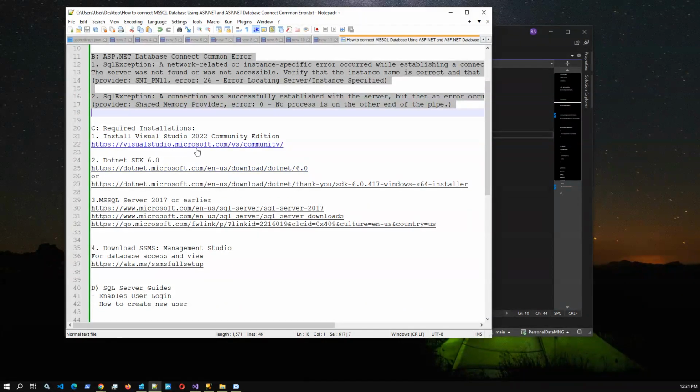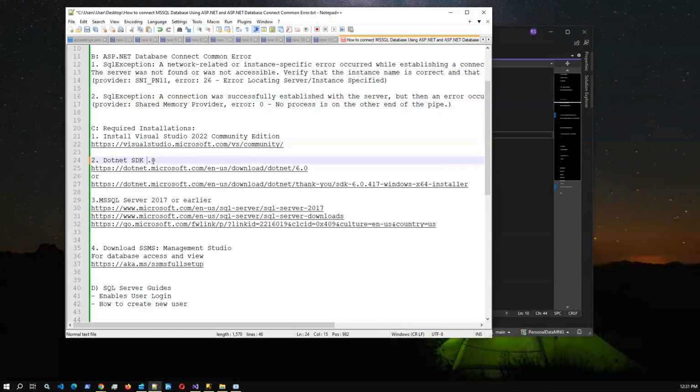So you have to install Visual Studio, which is absolutely free for the community version. .NET SDK 7.0. In this project, we have used 7, and you can use a later version as well. Currently, Microsoft has already released 8, which is more stable right now. And I also shared the download link. Using this link, you can download it as well.